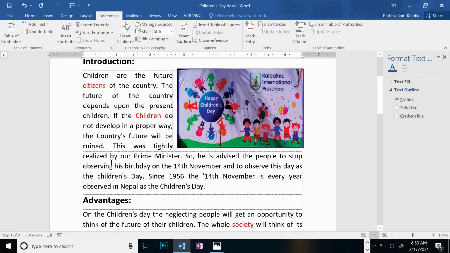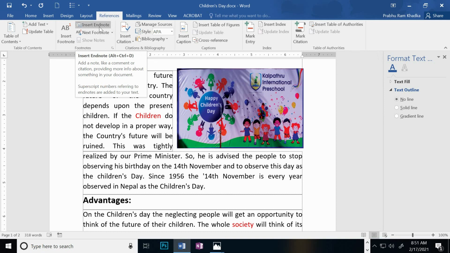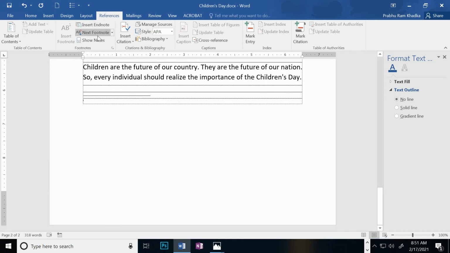Let's insert the endnote. Place the cursor in front of the word. Now go to the Reference tab. It is selected, and choose the Insert Endnote option from the Footnotes group of the Reference tab. Now look here, we are at the end of the document. We have to type the explanation of this word. I like to type: person who is the permanent residency of the country.